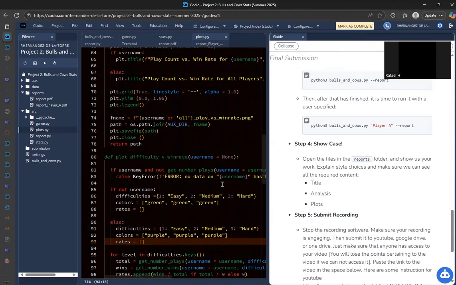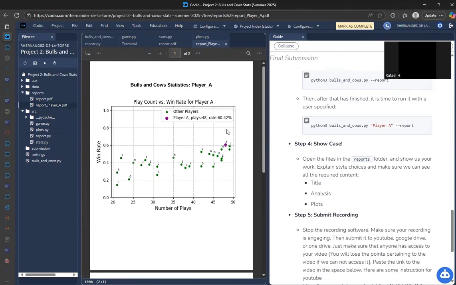It was just chasing down the issue with having that one dot for all of the players. It was a headache, but we're here, we made it, and we made a very neat graph. So there you have it. There's the bulls and cows data plotted and the report.